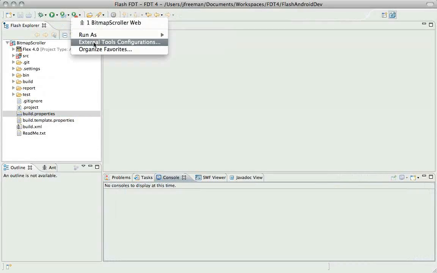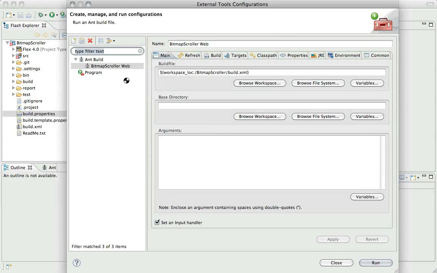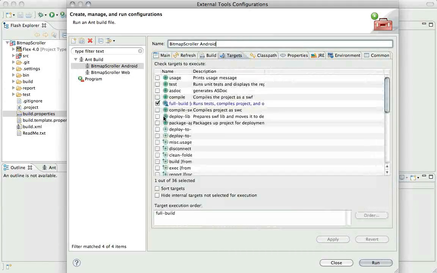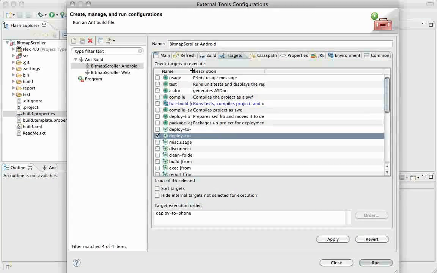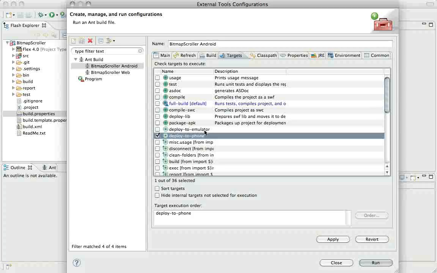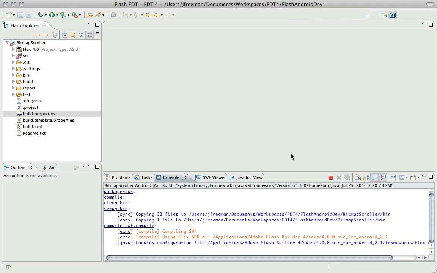So we're going to go back into our build here, and we're going to duplicate this and call it Android. Hit apply, and if you go into the targets here, you'll uncheck this and you're going to click this deploy to phone. And you'll see there's a deploy to emulator and deploy to phone. Assuming you have your Android phone connected and AIR is installed, if you run this, it's going to go through and do the same thing.